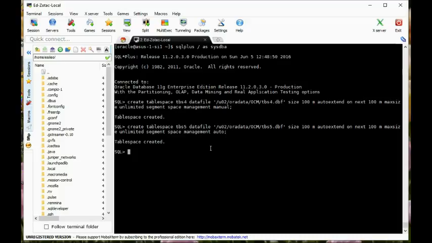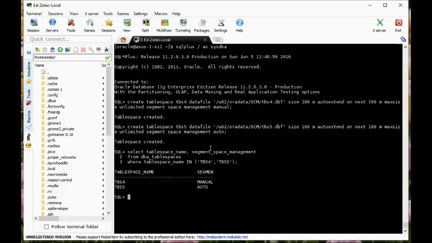So let's take a look at those table spaces. So select table space name, segment space management from DBA table spaces, where table space TBS. Whoops. And we're done for this section.